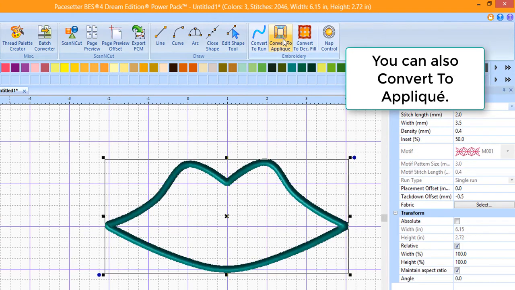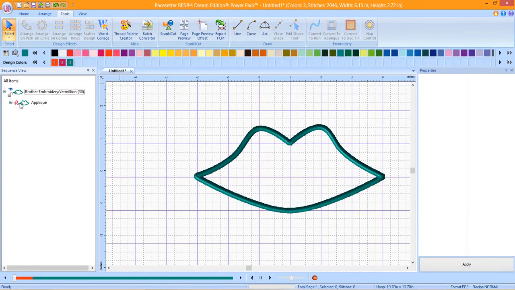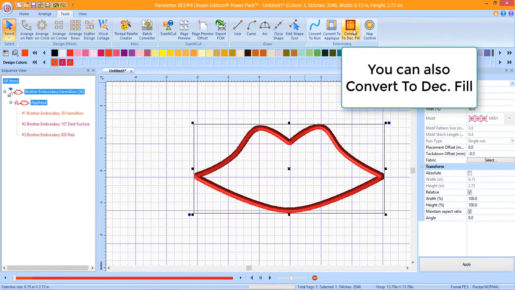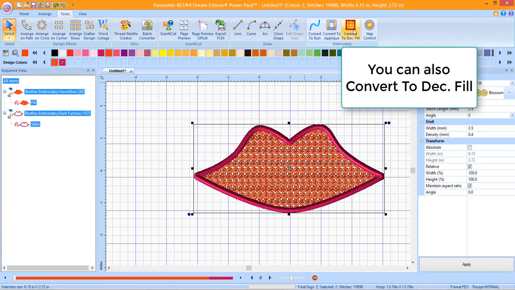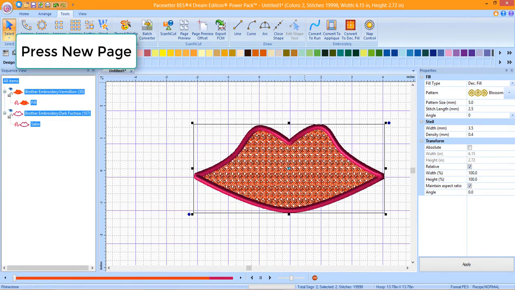You can also choose Convert to Appliqué. Select the shape again and convert to decorative fill. Press New Page.